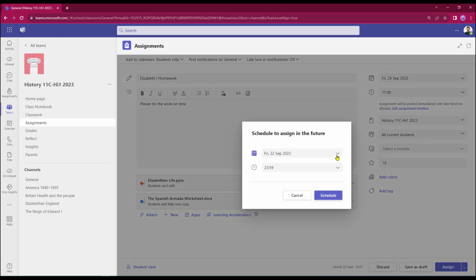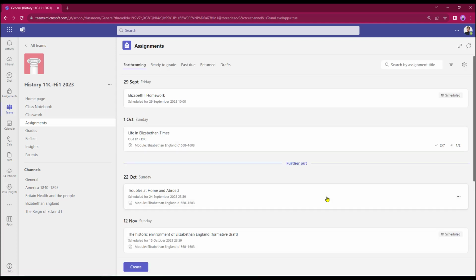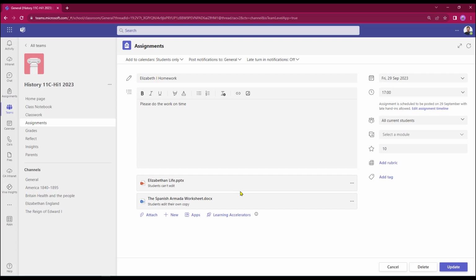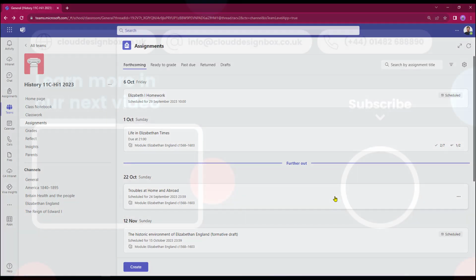So I can select schedule here and I want it to be released sometime next week. Let's go for a week's time. Change the time on there. And so this is now going to be scheduled for Friday the 29th. That's now scheduled into the future. I can reopen it up. The only thing that I did need to do is just to make sure that the hand-in time was sometime after the 29th. So I'm actually going to push this out into early October for my students to actually get this work done. All you need to do is click update, and that's me set up now.